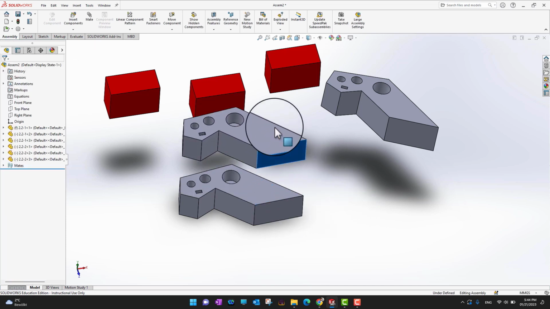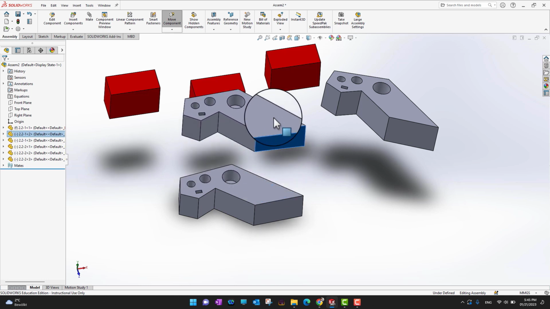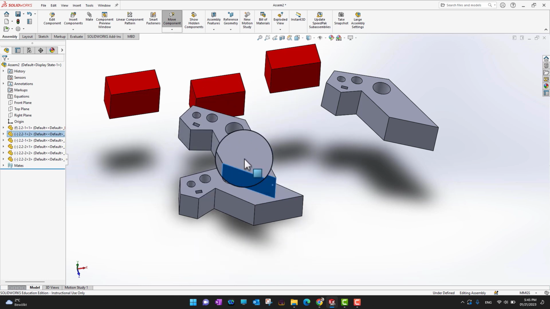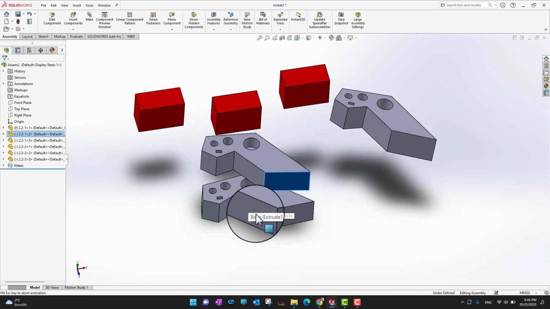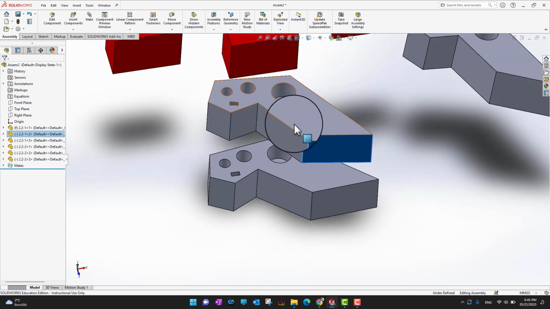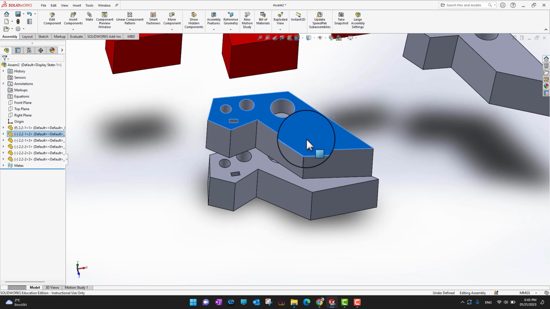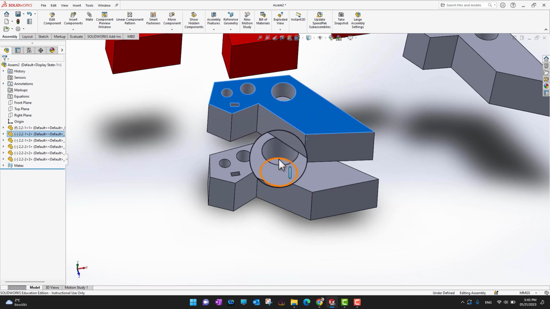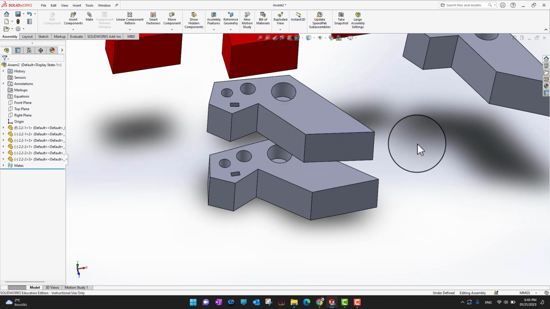Now I can rotate it up and down, but because there is a mate between these two cylinders, I can rotate it and go up and down, but this cylinder would be fixed on that cylinder. I can create another mate.